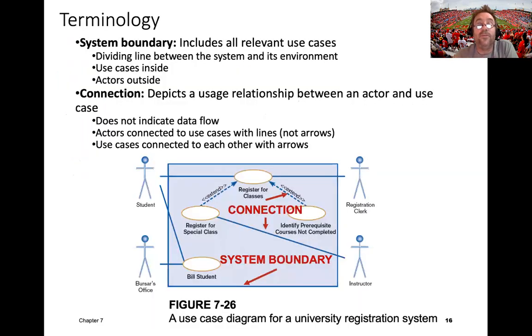What else do we have? We have connection and system boundary. What is system boundary? System boundary is just that: the boundary around the information system to demonstrate which use cases are potentially occurring or are occurring within that information system. Okay, so use cases inside, actors outside.